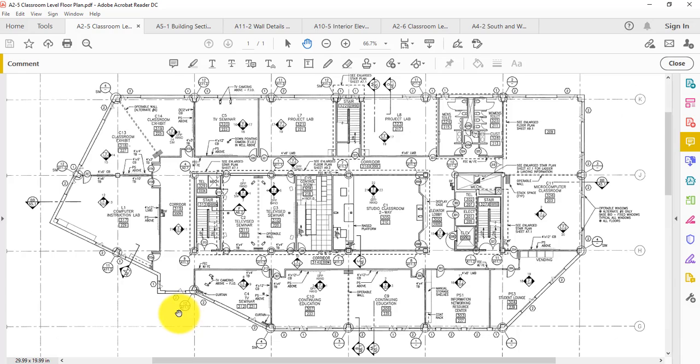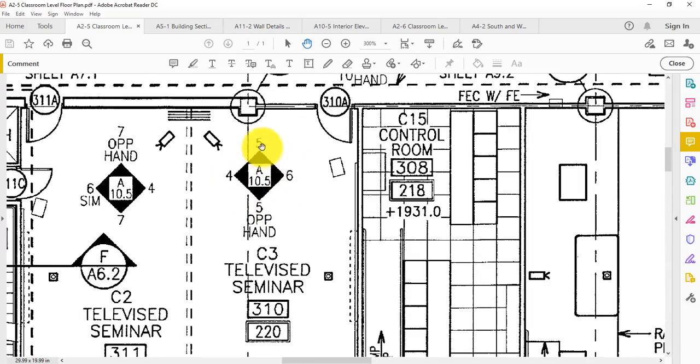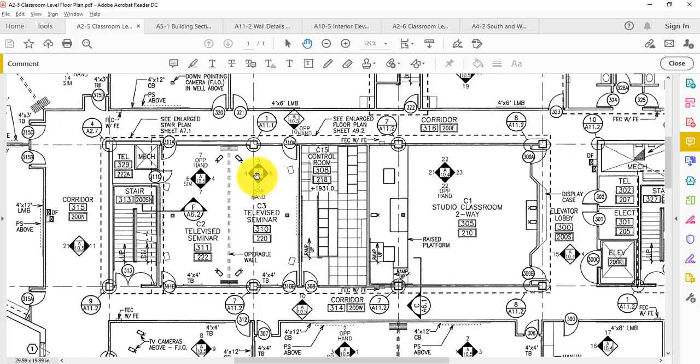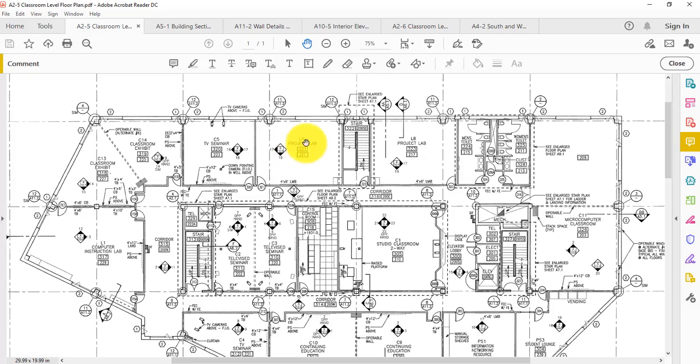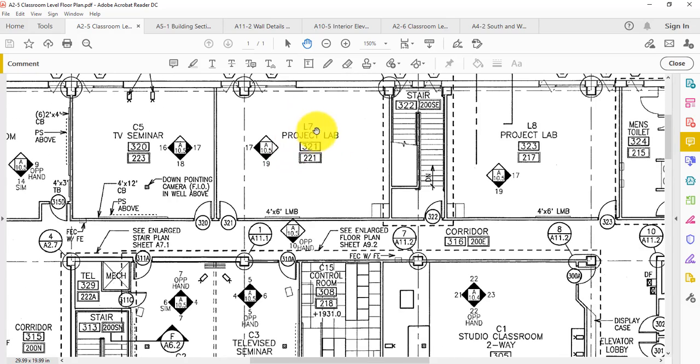We also have some interior elevations. If you take a look at these solid diamond shapes with the number inside, these are interior elevations. If you want to see what's going on inside one of these project labs, here's a project lab, L7 project lab, I'm just picking this out. You can see that there are two interior elevations, 17 and 19, on sheet A10.5, or 10-5. So you'll go over to 10-5 here, or 10.5.